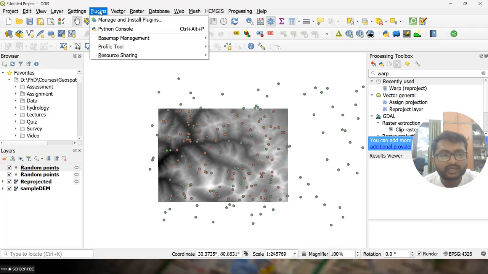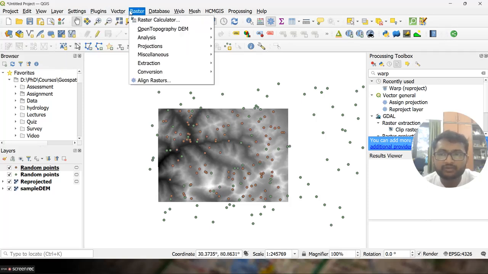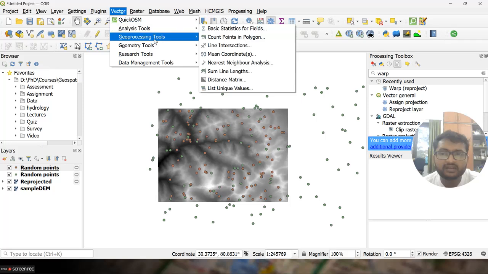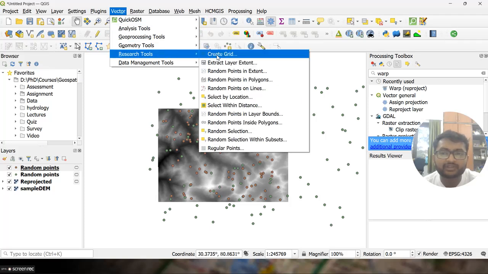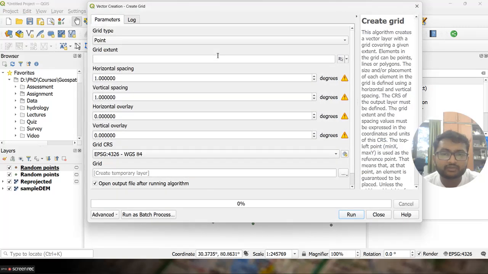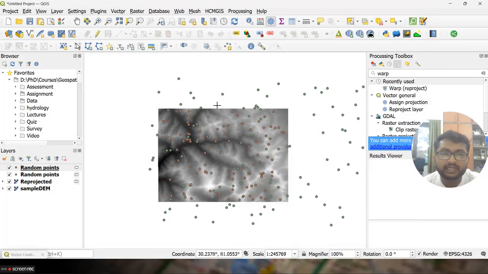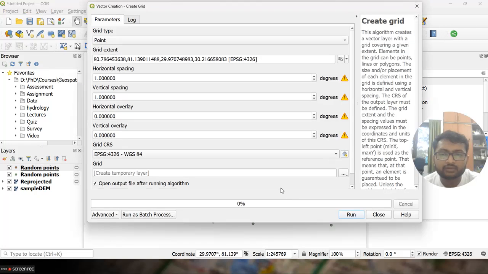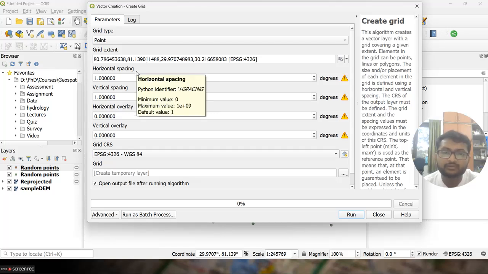Now if you want to generate points in a grid-wise manner, for that you can use the same research tool, and instead of random points you can select Vector Creation and Grid, and then you can choose Point. Again, you have to select the extent you want to work on. Like, I'm interested in this much. Now you have to specify the horizontal spacing and the vertical spacing required in the generation of the grid, as this is a systematic creation.